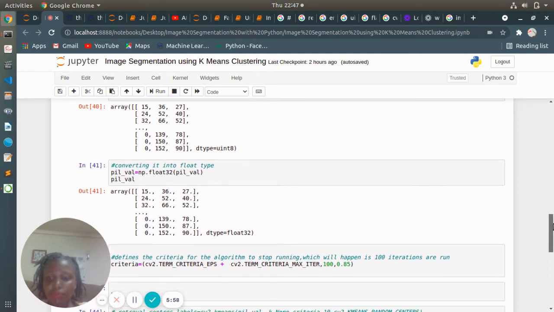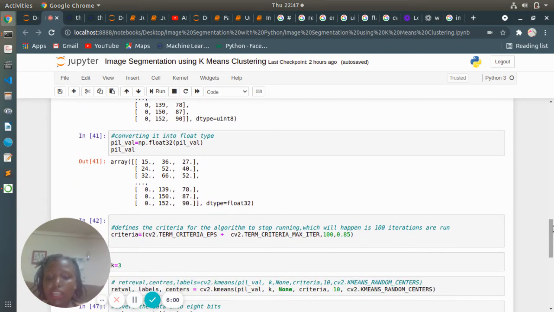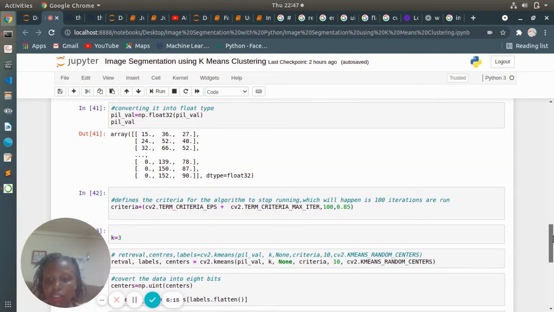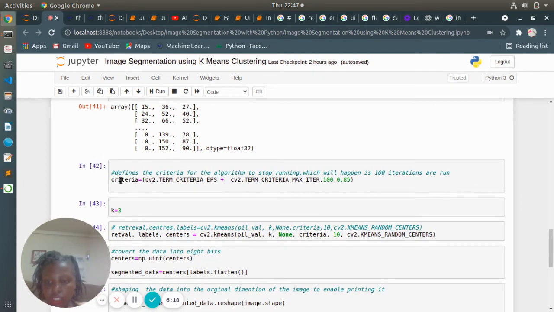So after that, we need to define the criteria for the algorithm. That is, for the k-means algorithm, the number of iterations it will require to run. So you define it over here. That is criteria equals cv2.TERM_CRITERIA_EPS plus, also you need to define the maximum number of iterations the algorithm will run. You can do that using cv2.TERM_CRITERIA_MAX_ITER.